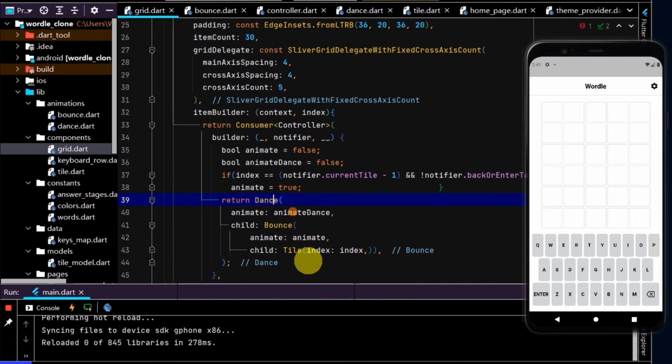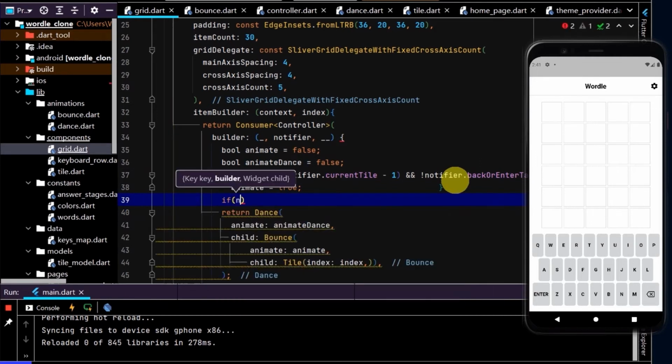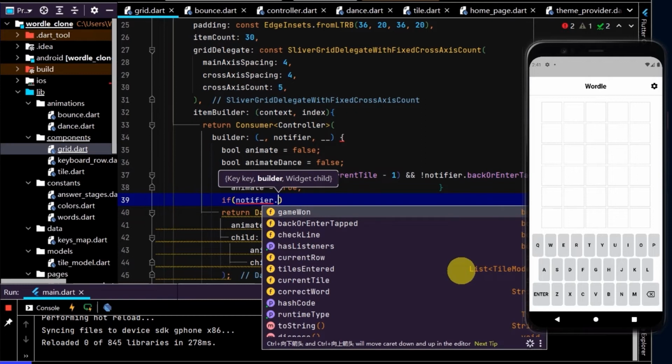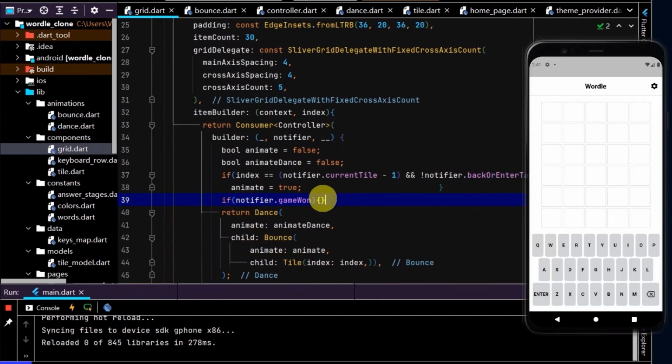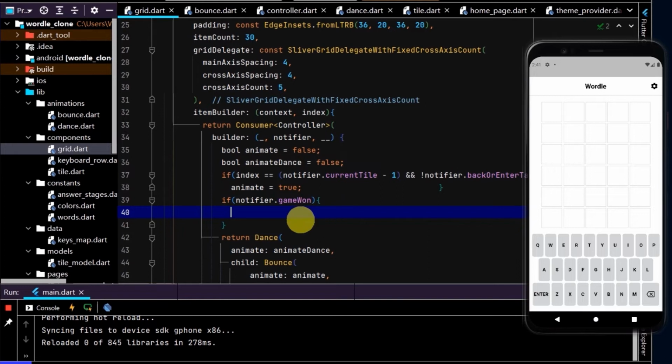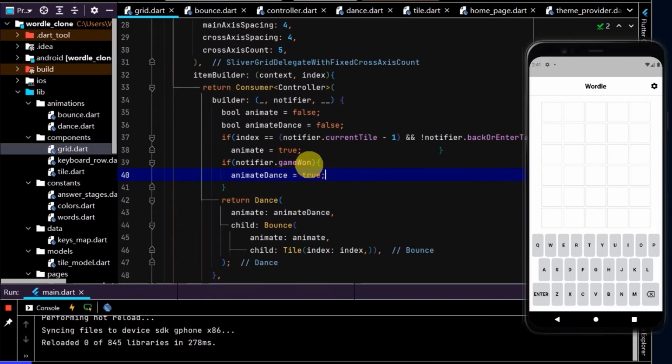Import the library. Okay, so we now need to set this to true, and we want to set this to true when the game is won. So if notifier.game1, so game1 is that variable we created in the controller, and we're accessing that by using our consumer, in that case, animate dance turns true. Cool. Okay, let's run that and see how it looks.